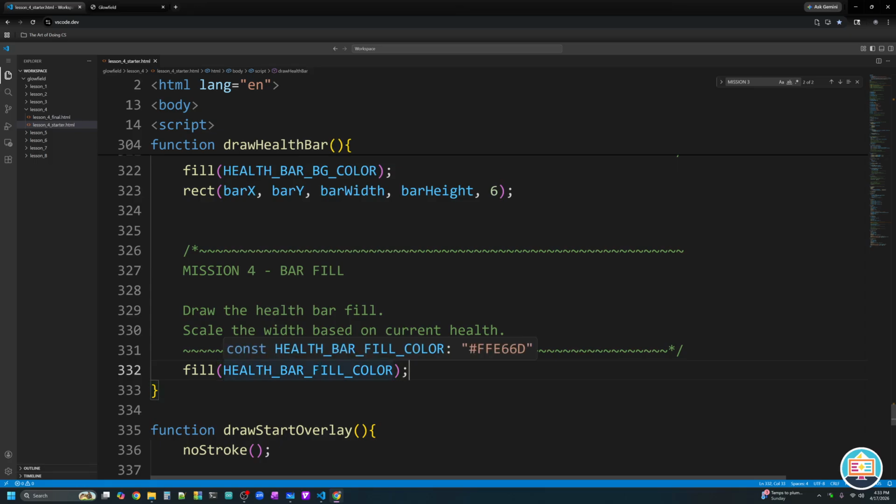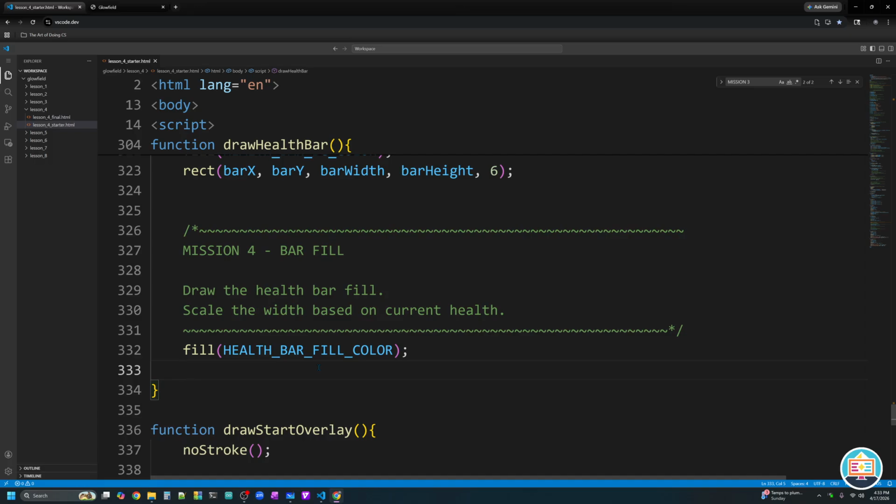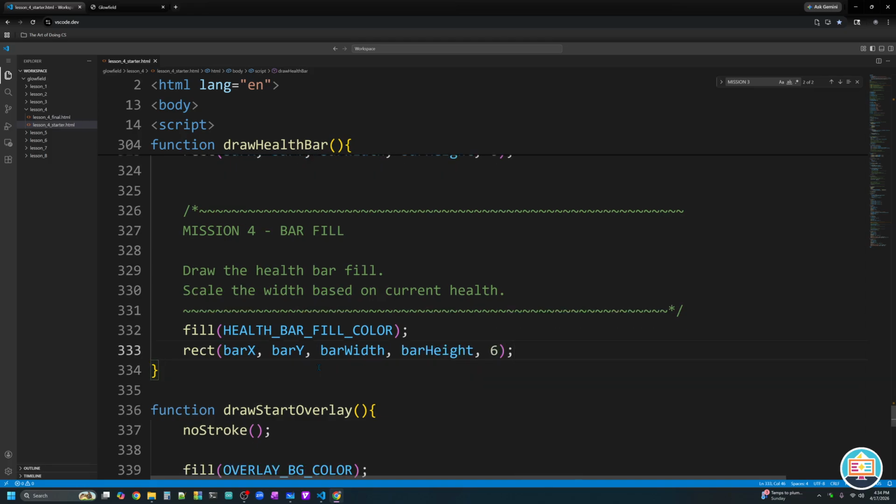If I look, what is the value? So it's FFE66D. So all of the red, almost all of the green, and a fair amount of blue. So red and green, this is going to be like yellowish, I think. But now I want to draw another rect and fill it in with this paint. So I'm actually going to draw the exact same rect I have: bar Y, bar width, bar height, and 6. So this would simulate if we had 100% health.